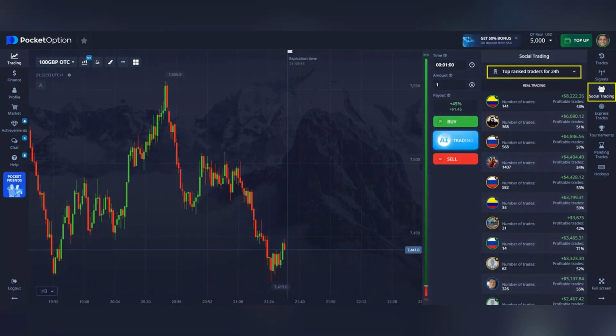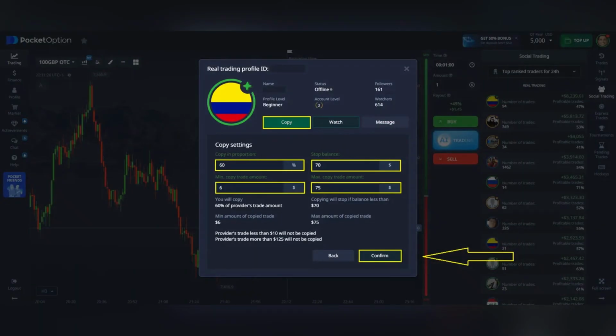Firstly, log into your Pocket Option account and in the main platform menu, select Social Trading. This will take you to the copy trading interface where all the top performing traders are listed. Scroll through the list of available traders and analyze stats like win rate, profitability, time active, and number of trades. Pick a trader that matches your risk level and goals.